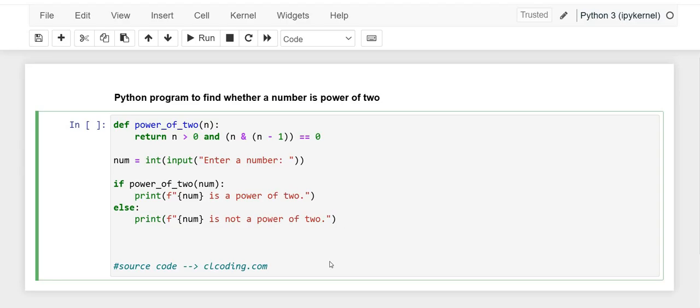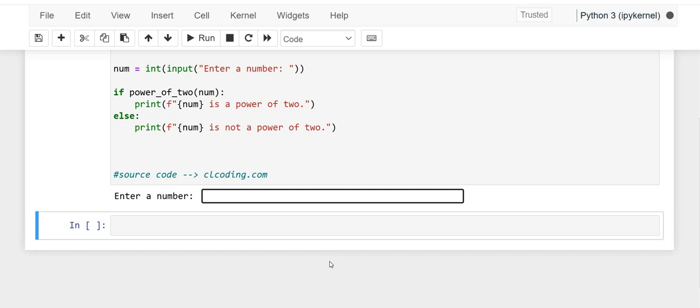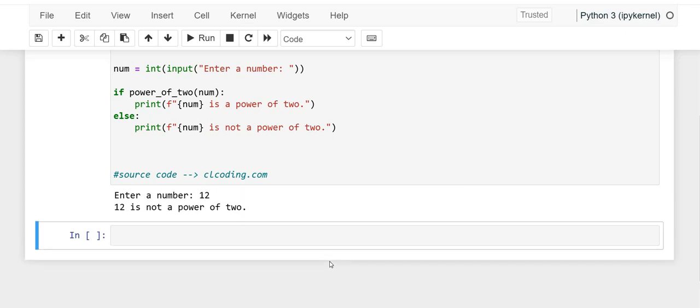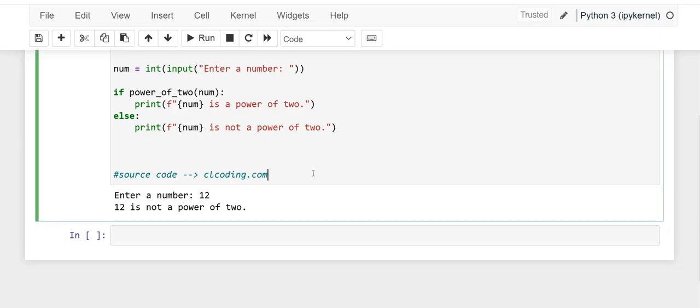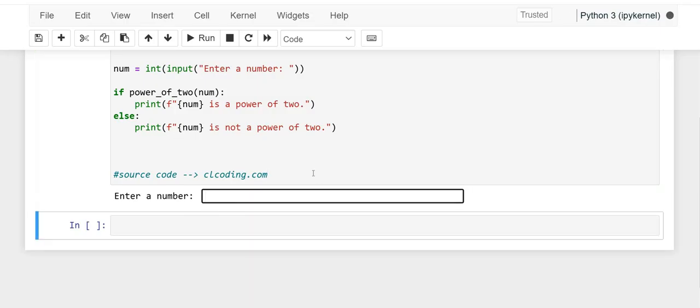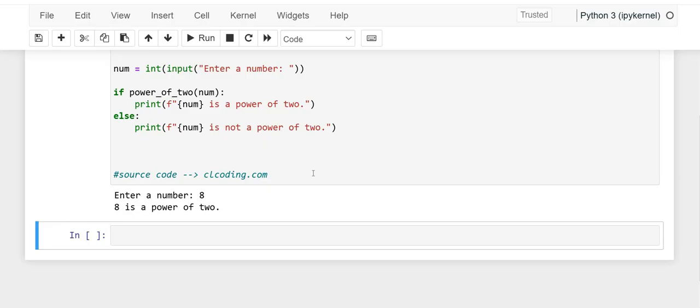So let's check this program. I am entering the number 12. As everyone knows, 12 is not a power of 2. Once again we can check. I am entering 8. Hence 8 is a power of 2.